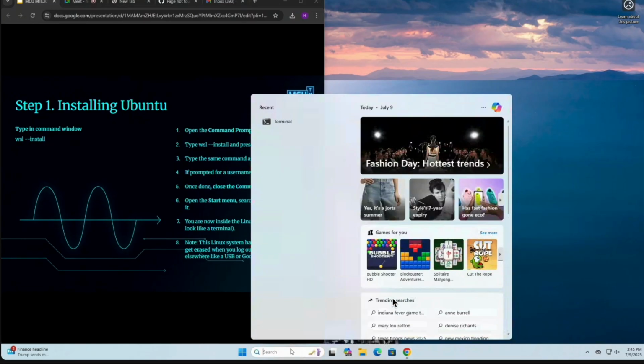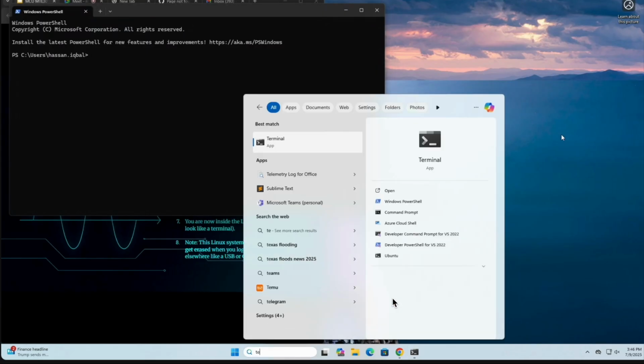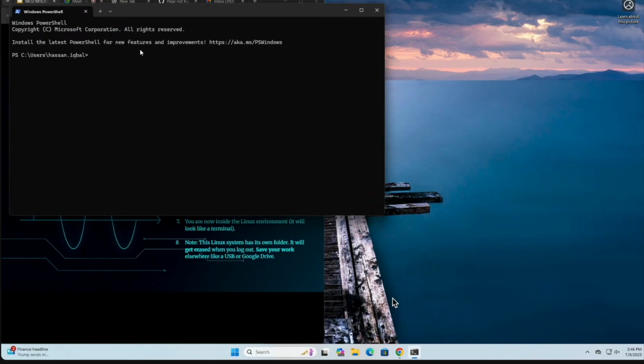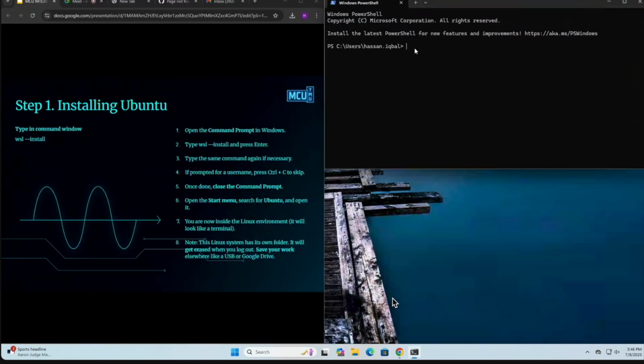So our first step is to open our terminal. You can search for terminal down here too. Launch your terminal. Now, let me move this here so you guys can see the slides. We are going to type in the command wsl --install. Now it's going to install Ubuntu for us, and you can see it's currently installing.